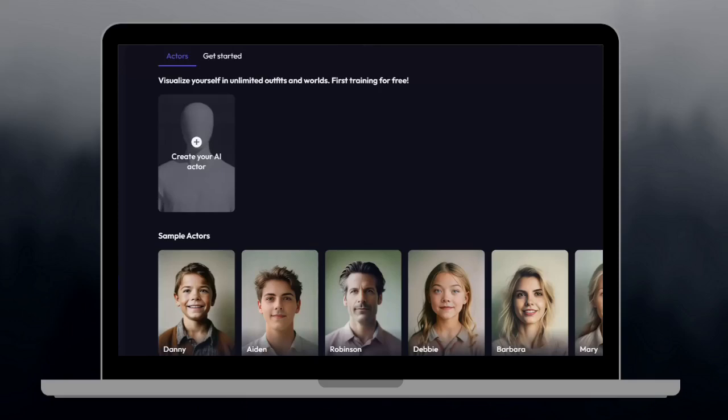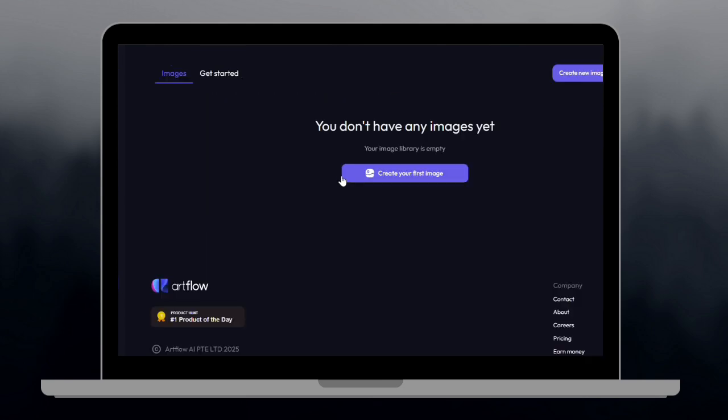Hi everyone, in this video I'll show you how to use the Image Studio in Artflow AI. Artflow AI's Image Studio is a powerful tool for generating AI-created artwork from a simple text description. Whether you're designing characters, landscapes, or fantasy scenes, this tool helps bring your visions to life.